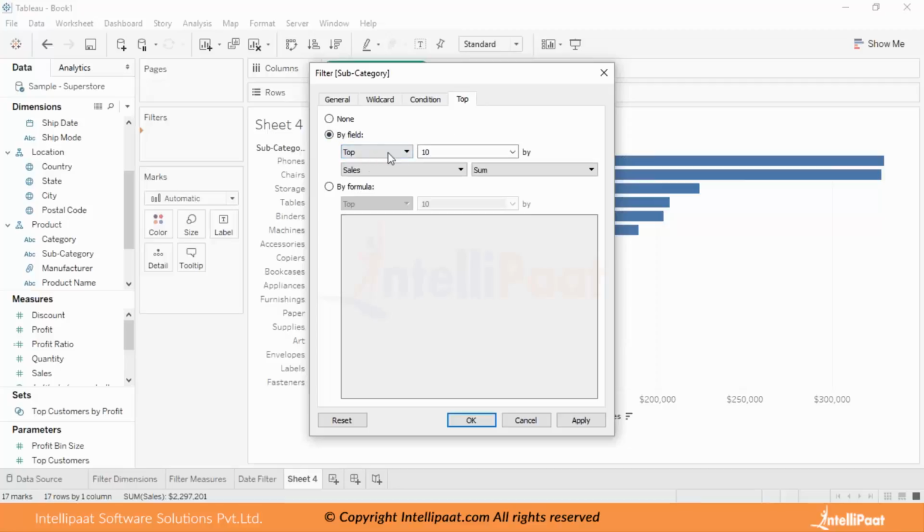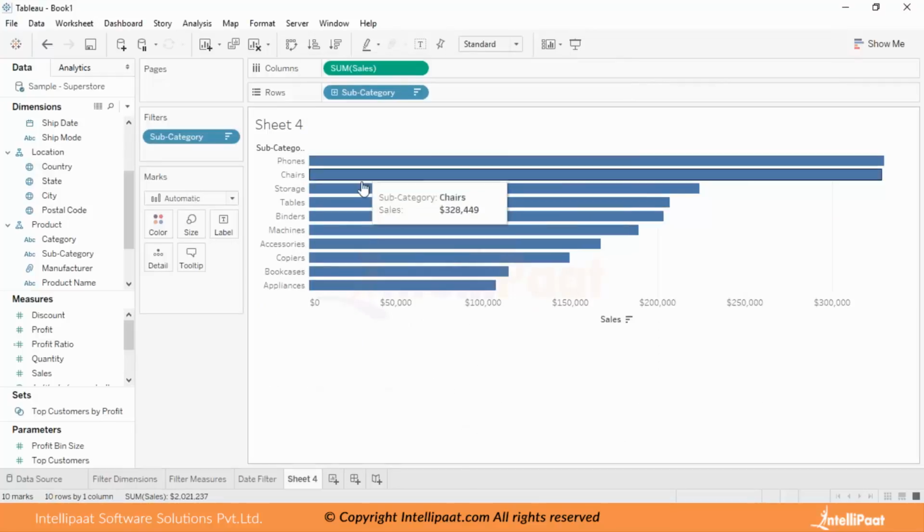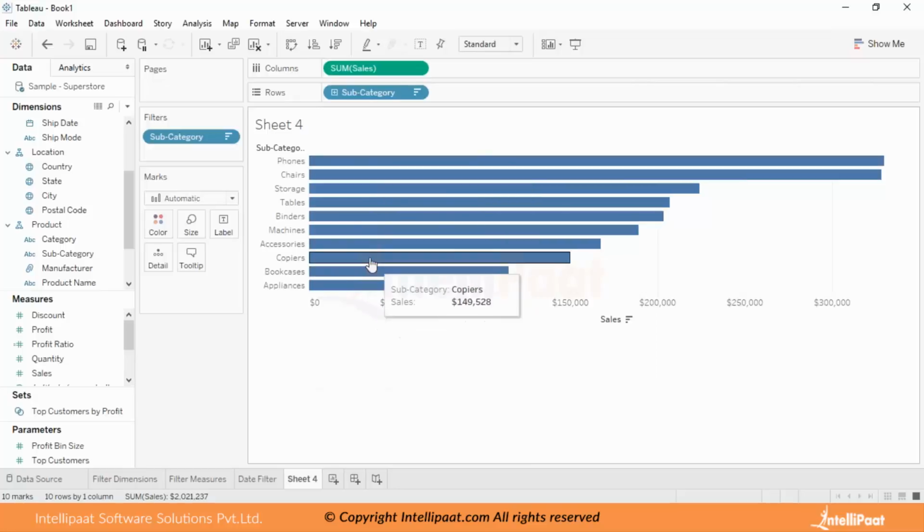Here I'm going to use the by field option, and I'm going to use top 10 based on sum of sales. I want to create a filter based upon the subcategory with the condition of top 10 values based on sum of sales. So now we have created the top 10 subcategories based on sum of sales value.